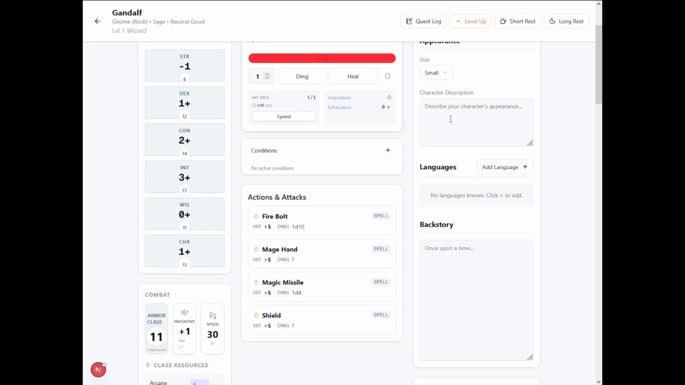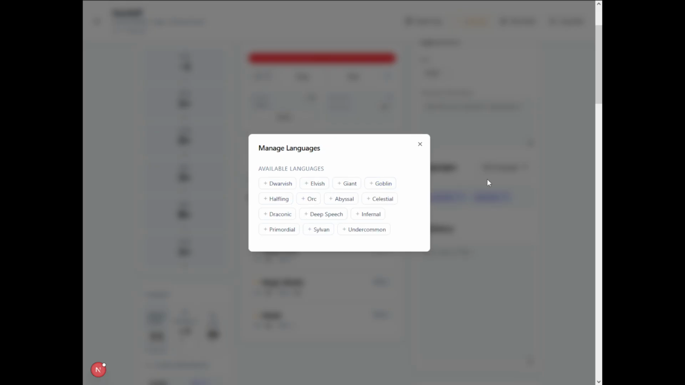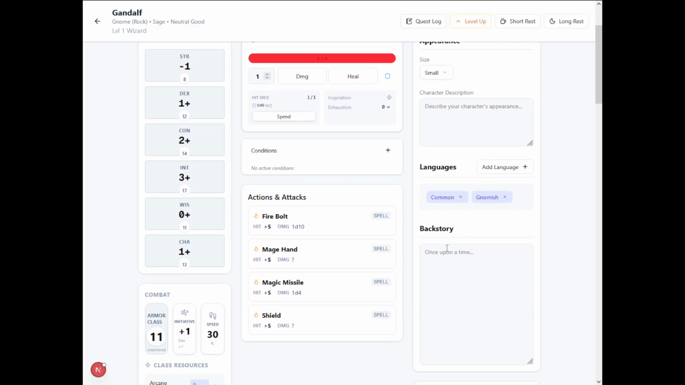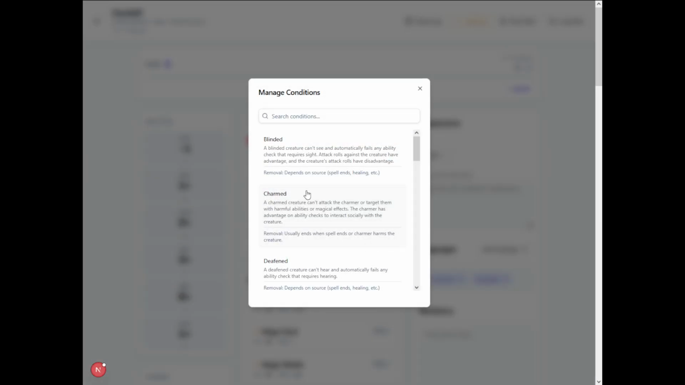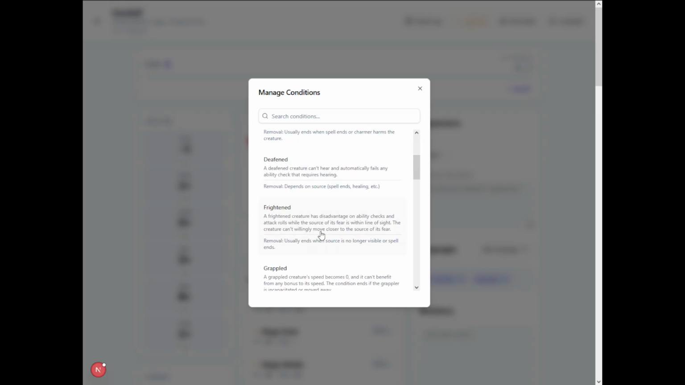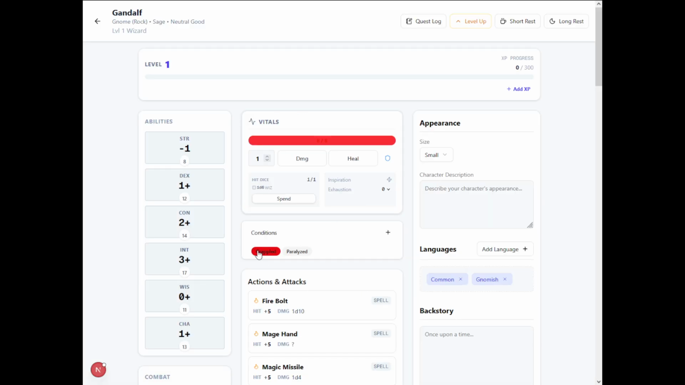In here I have my character description, the languages that I may know. For example, I know Common and I know Gnomish for being a gnome. I have my character backstory as well. And I also have my character conditions. So in here I can see what each condition does. Let's say I'm grappled and paralyzed. So those conditions will be added and I can visualize the effect from here. If I click on them, they disappear.